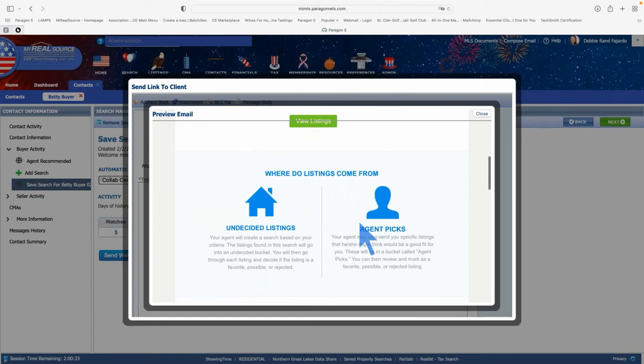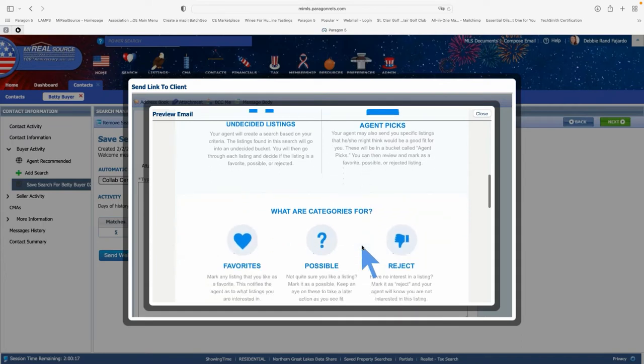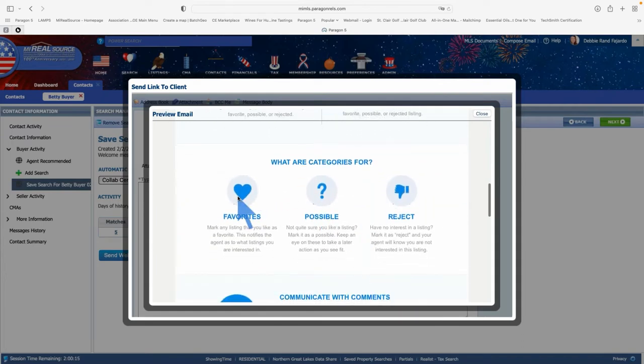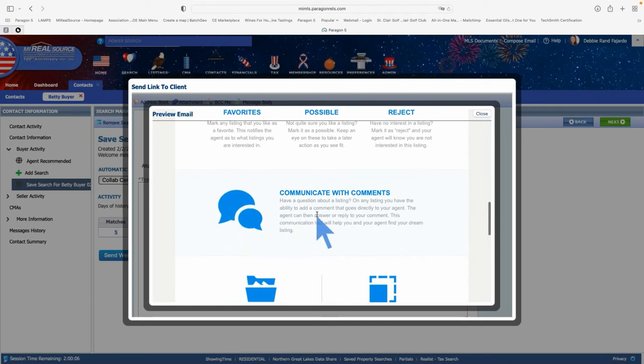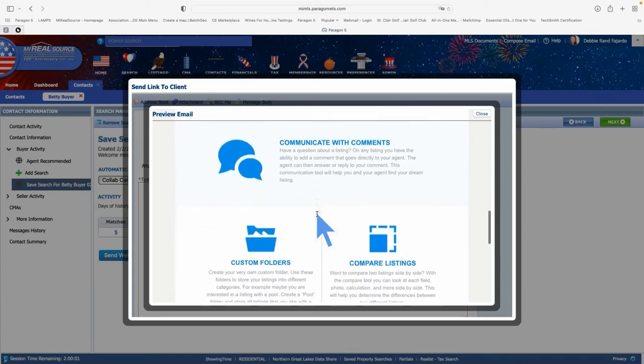Where do listings come from? There's undecided, and we haven't even got to those agent picks yet. So I will show you how to do an agent pick for your clients. Your clients can mark them as favorites, possibles, and rejects. Encourage them to do so. You will see why. Now, I can communicate with those comments, but just text me, please, honestly.